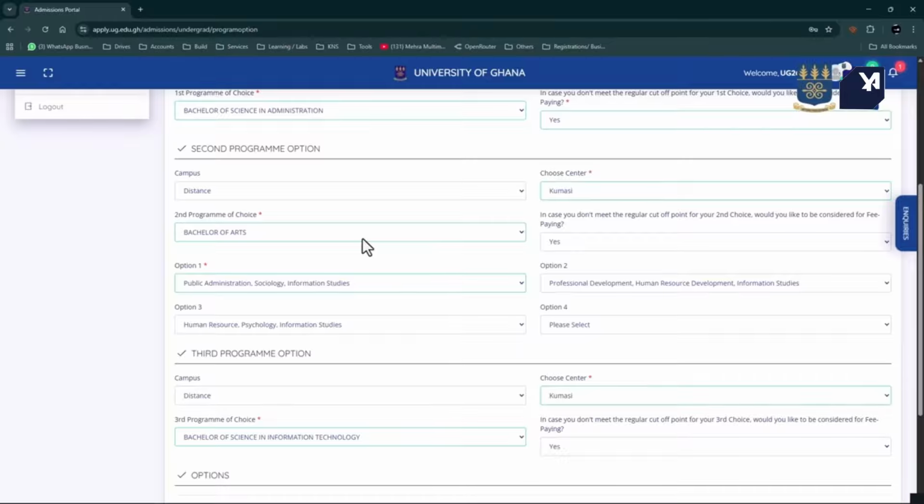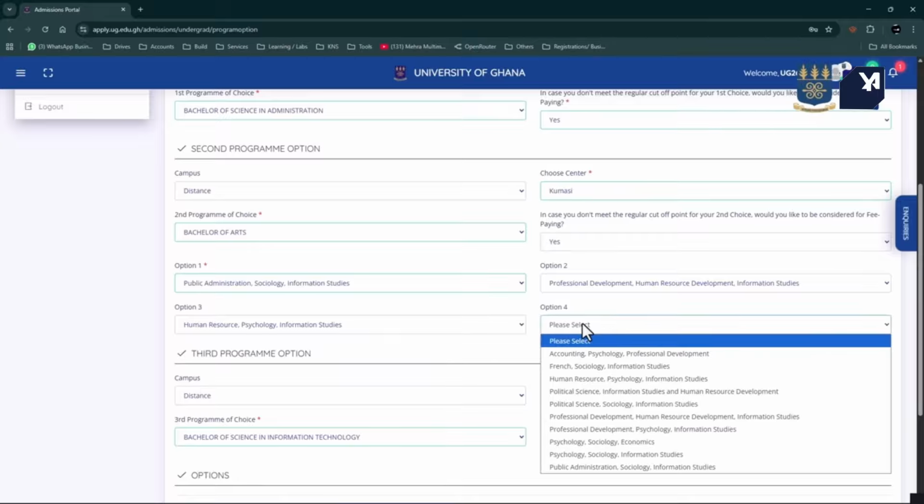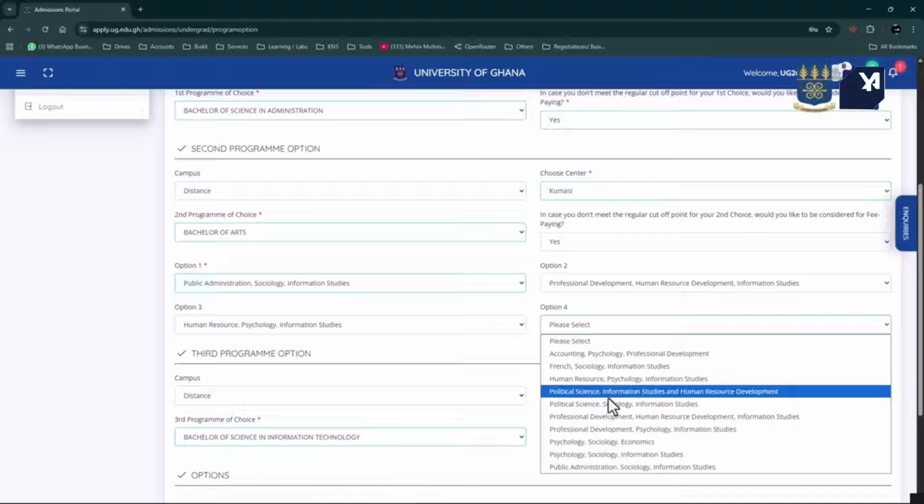After selecting, Bachelor of Arts is a broad program, and within Bachelor of Arts, we have other programs under it. So you have Bachelor of Arts Public Administration, Sociology and Information Studies. You also have Bachelor of Arts Professional Development, Human Resources and Information Studies, Bachelor of Arts Information Studies, Human Resources and Psychology. So it depends on what you want to do. You can continue and select other Bachelor of Arts programs that you might want to do.